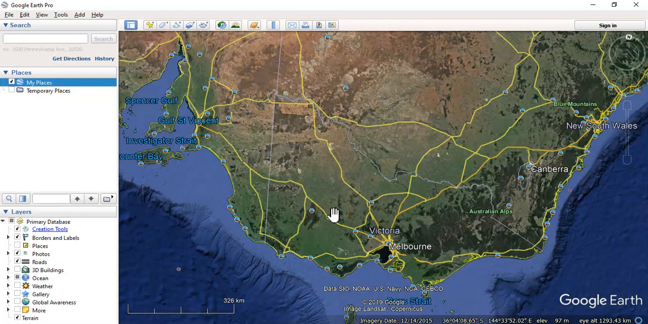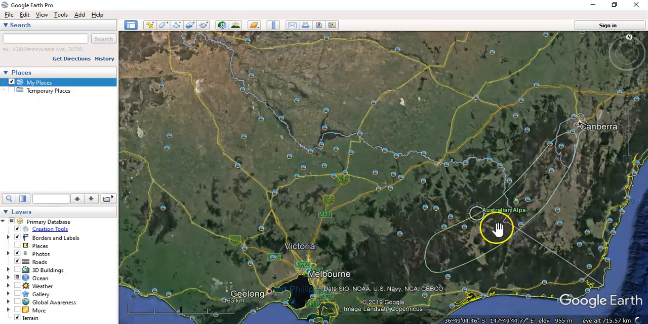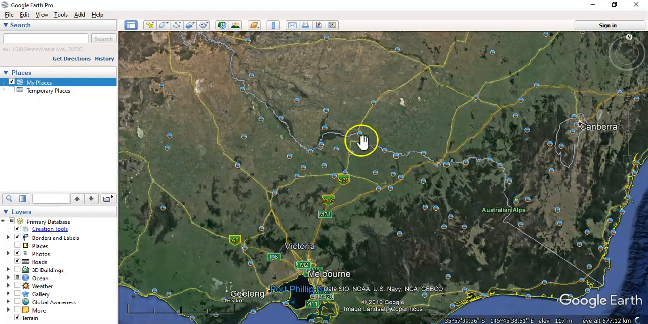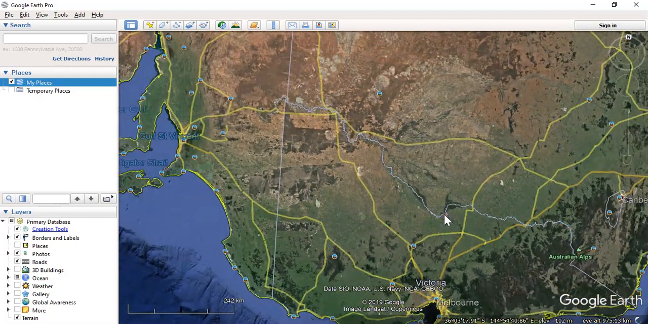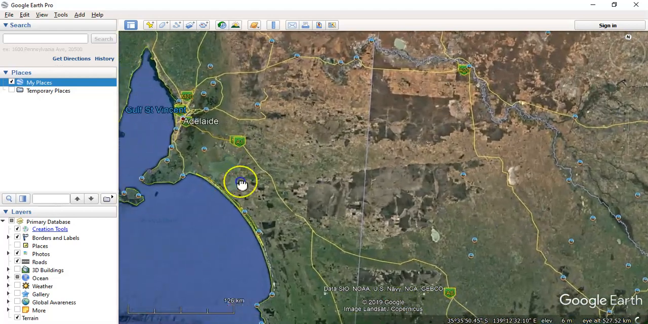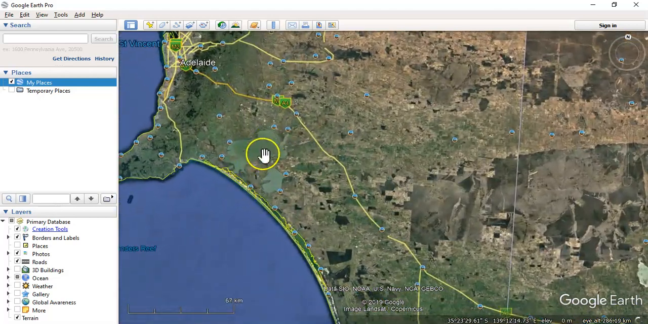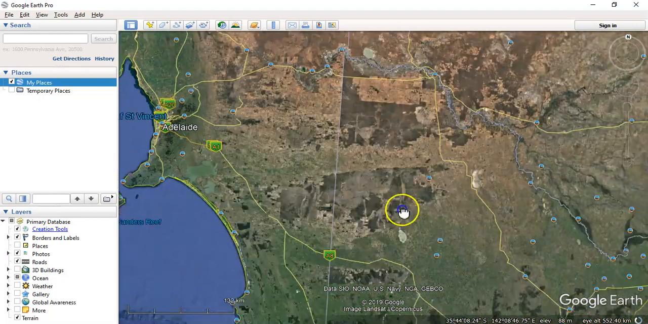Hi everyone. In this video I'm going to quickly show you how to use some of the Google Earth features to do this virtual tour task. So here we have Google Earth Pro, which I've downloaded onto my computer, and here I have the Murray River, one of the most significant rivers in Australia, flowing through the Australian Alps, down through the border between Victoria and New South Wales, and flowing out here in South Australia out towards some lakes and into the ocean.